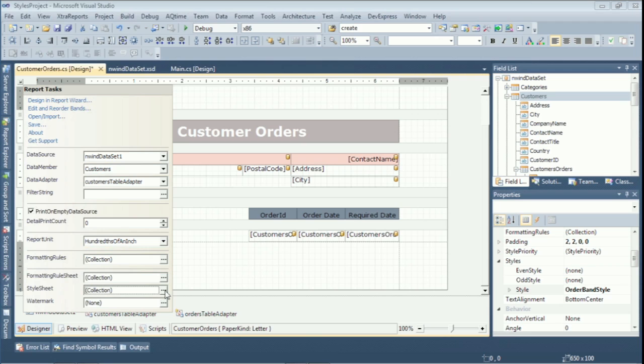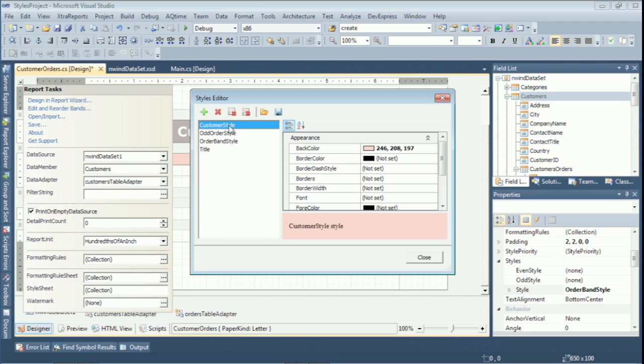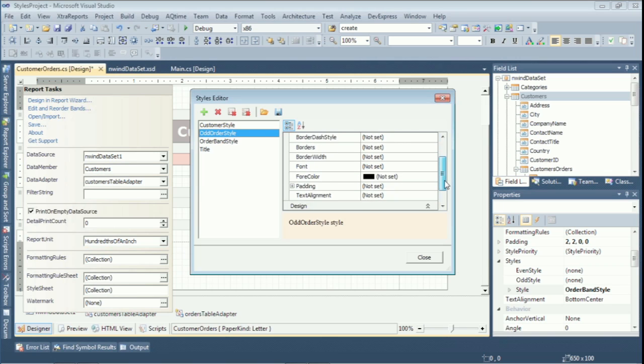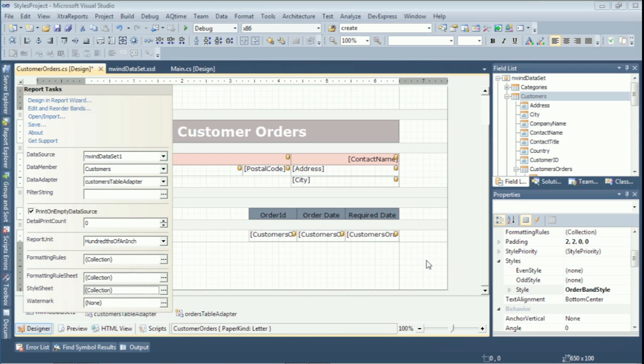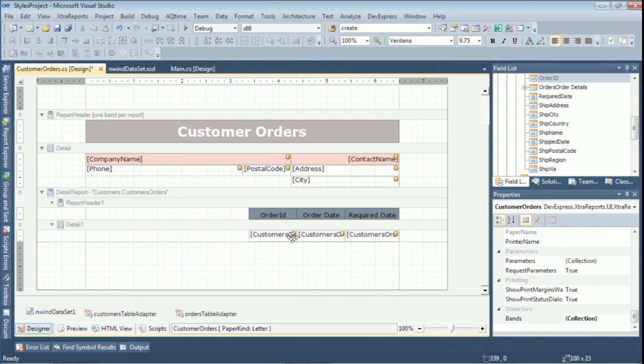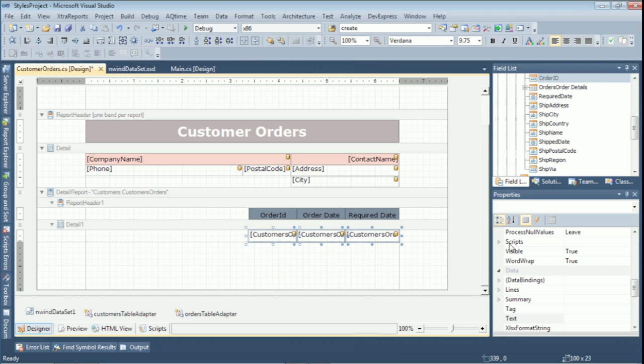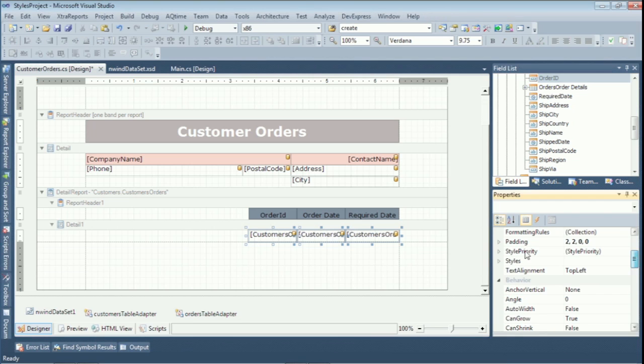Notice we want all these things to be aligned to the right. So I can go to the style sheet. So this is the odd order style. It's actually going to be even, but that's okay. We won't tell anyone. All right, so we'll set it to middle center, close, and then we'll do this. In the styles, we are going to set the even style to the odd order style because that is just weird. But that's what we'll do.